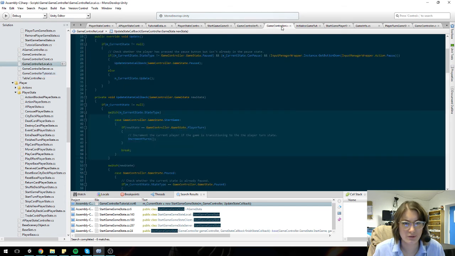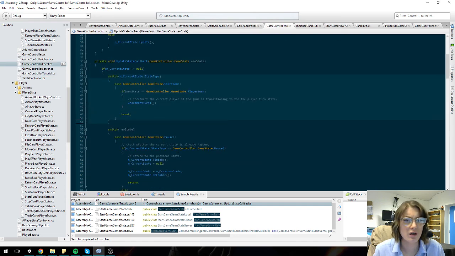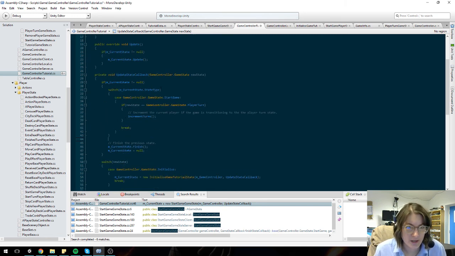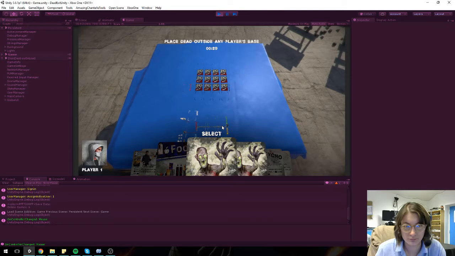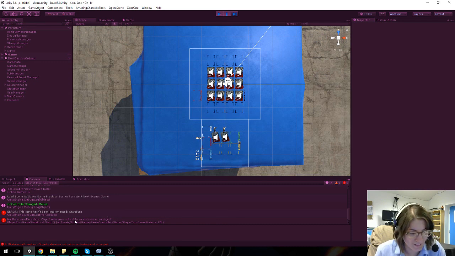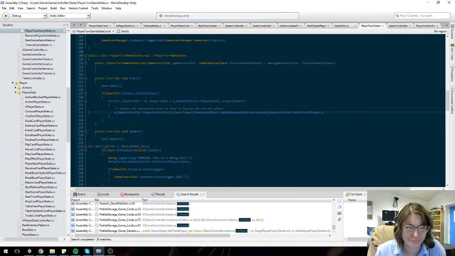So I can pop that into, where should I go? How am I doing that? So that was saying, if the current state is the start game, the next state is the player turn. The state has been implemented, start turn. Let's just run that again. Oh no. That's Unity crashing. Well, on that note, it's lunchtime and my tummy's rumbling. Let's take a break.